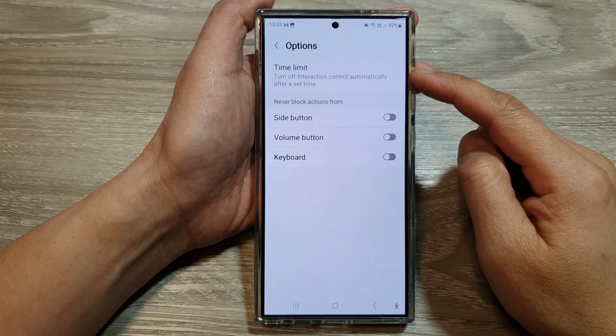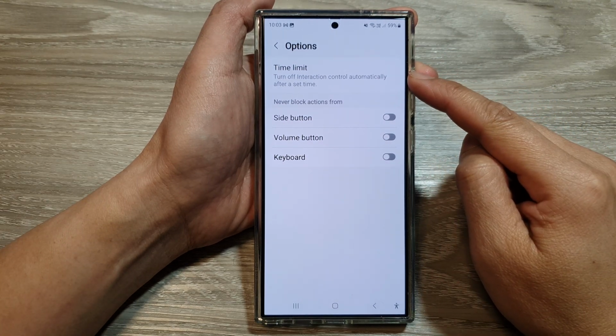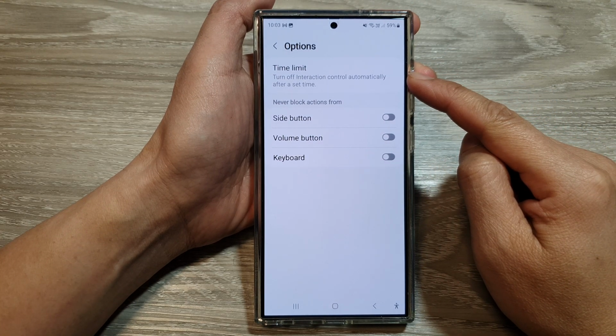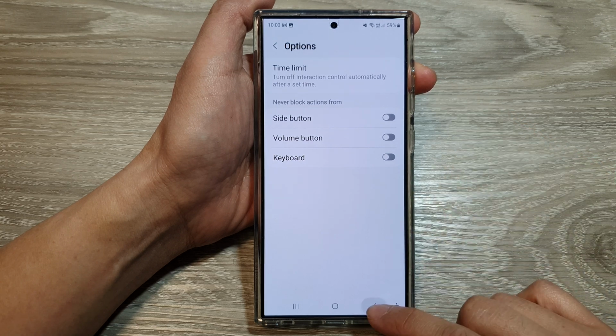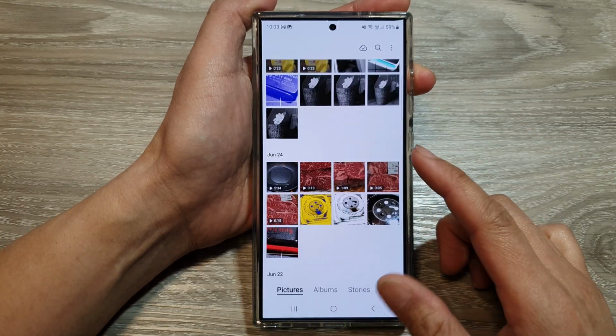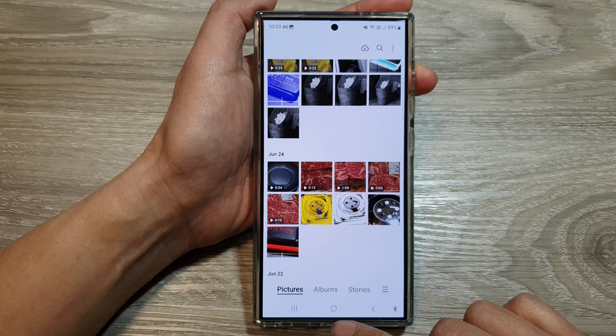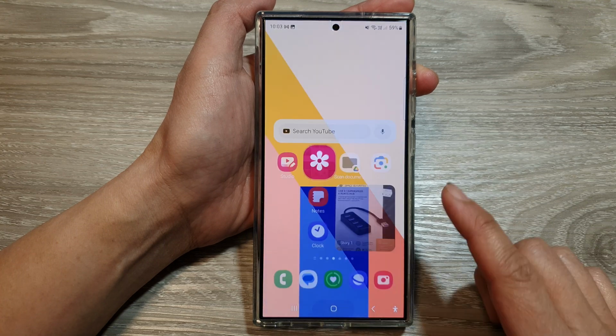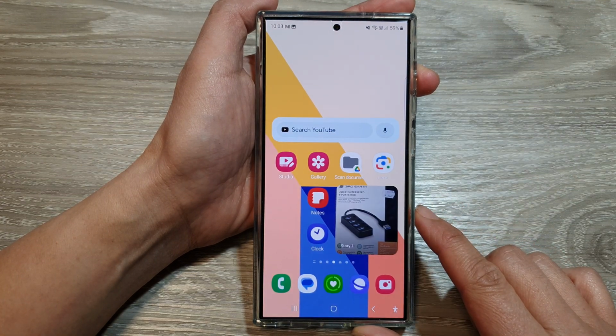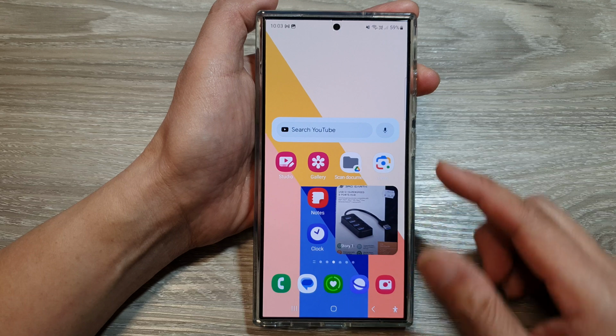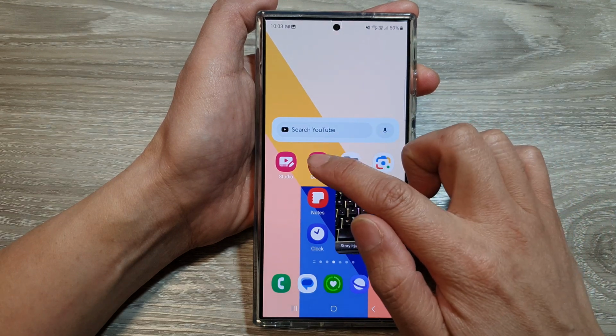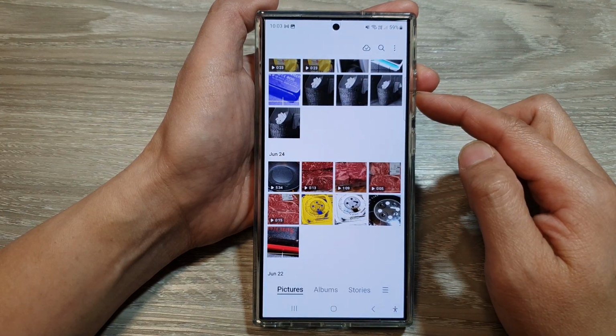How to set a time limit for interaction control on the Samsung Galaxy S24 series. First, I'm going to get out of the interaction control and then tap on the home button to return back to the home screen. Then open up an app that you would like to use with interaction control.